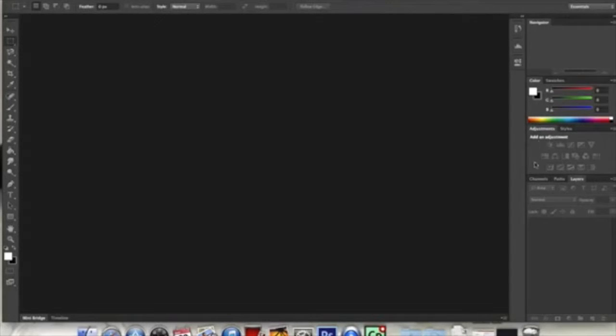Up here is some adjustments or effects. There's a histogram, there's a color balance, there's a brightness and contrast. These are kind of nice if you want to fix a photo in a quick fashion. Over here to the left hand side is your tools panel. These are all the different tools you can use in Adobe Photoshop, and I'll go into a little bit of explanation of those a little bit later.